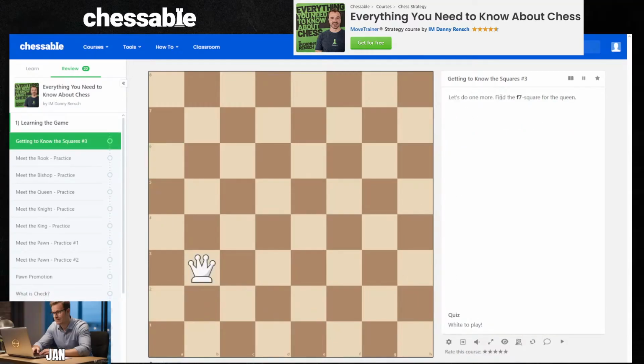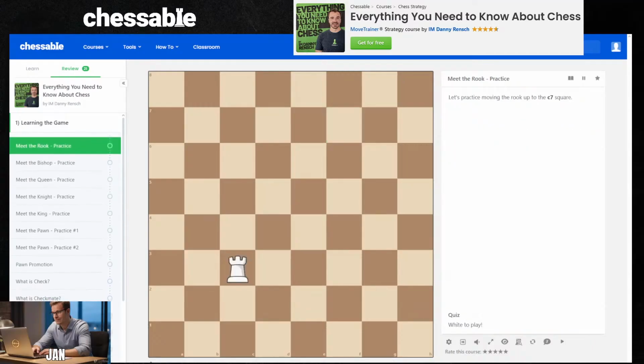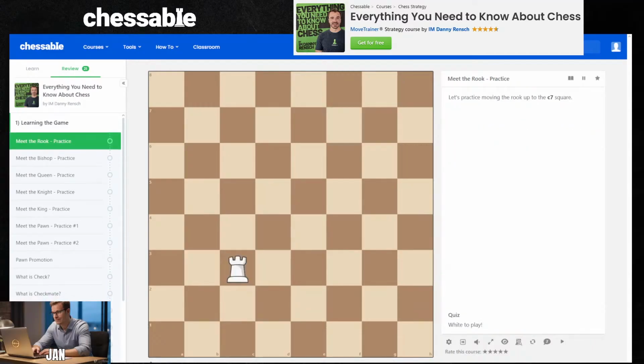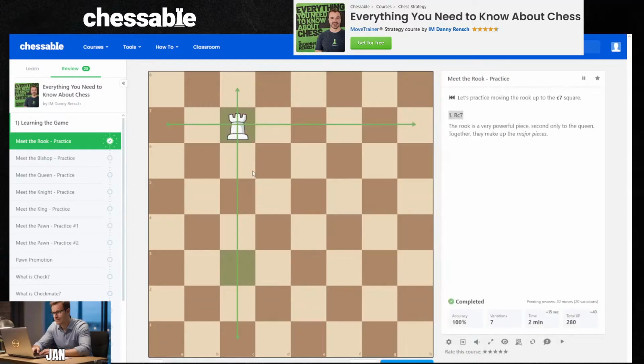Next one. Let's do one more. Find the F7 square for the queen. F7 is this one. Okay, good. Next variation. Let's practice moving the rook up to the C7 square. We learned how the rook moves only horizontally and what's the other word in English? Vertically. Yeah, so C7 square is here.